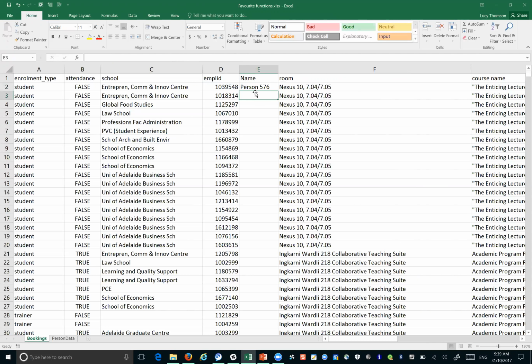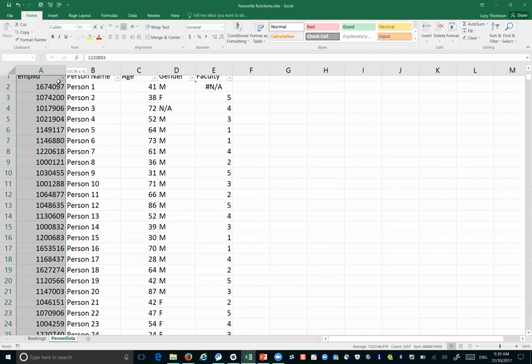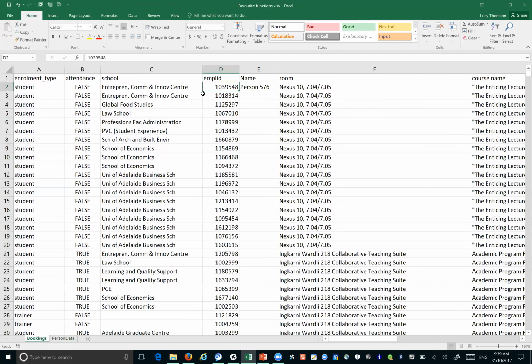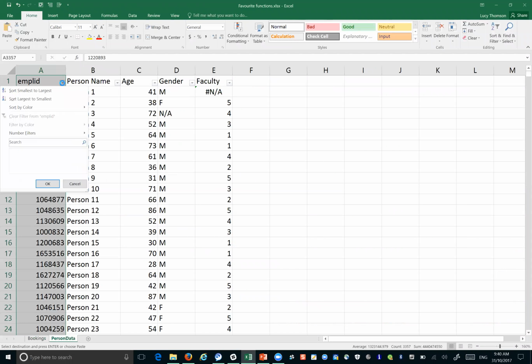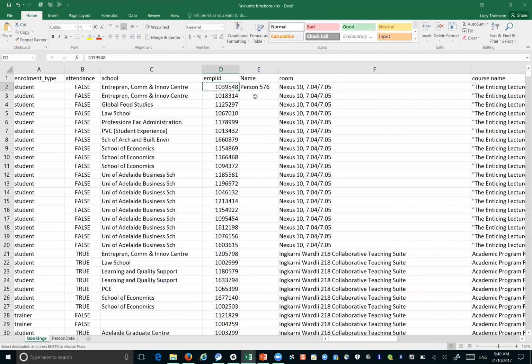Okay, so person 576. So shall we see whether that's right or not? So 1039548. One zero three 5948, is that what I said? No matches, can't be. Whoops. Why don't I just copy that? Copy. Oops. Oh, here we go. Back to my person data, employee ID, in there. Person 576. There you go, person 576.